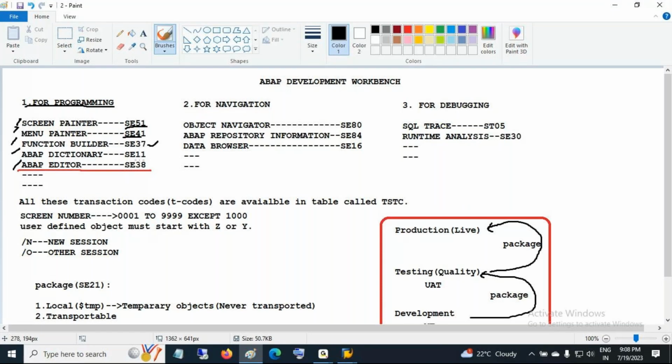Modularization techniques, there we use. Then ABAP editor SC38, we use this a number of times. All the code is written in the ABAP editor only. SC11 also we use in basics only: dictionary, creating tables, we use structures, domains, data elements, lock objects. All these things we use in further classes. And these are other transactions. The ABAP editor is very important, where you write all the code.